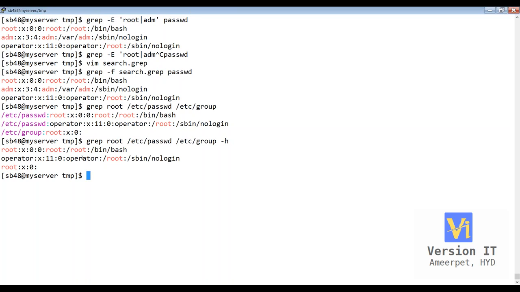If my requirement is to get only the output, and I don't need to know which files are there, I'll go this way. Or let's say you want only the list of files which have that particular word, use hyphen l.